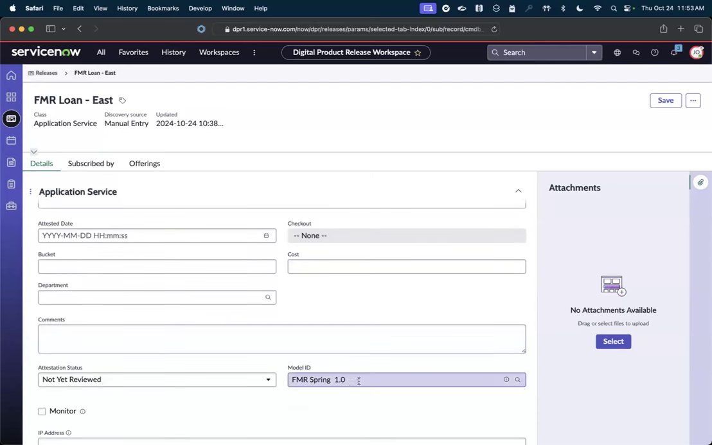This right now is saying that while I've got a change request that is open to deploy 2.1, what's running right now on FMR Loan East is the Spring 1.0 version. So if an incident comes in against FMR Loan East and we're trying to do root cause, there might be a change that says I'm trying to change it to 2.1, but right now 1.0 is running.